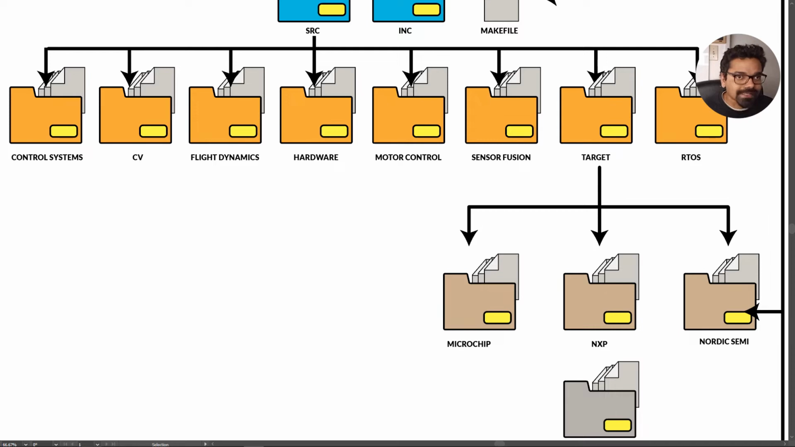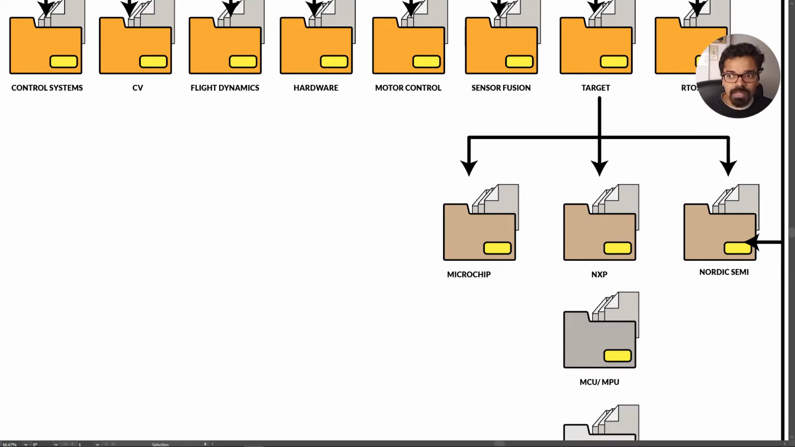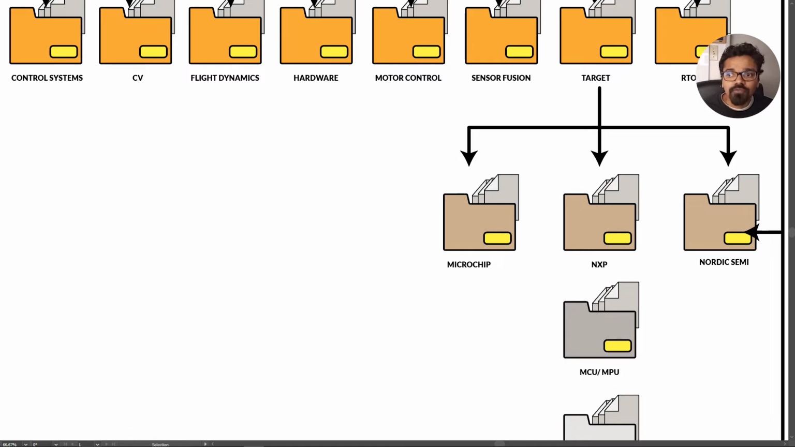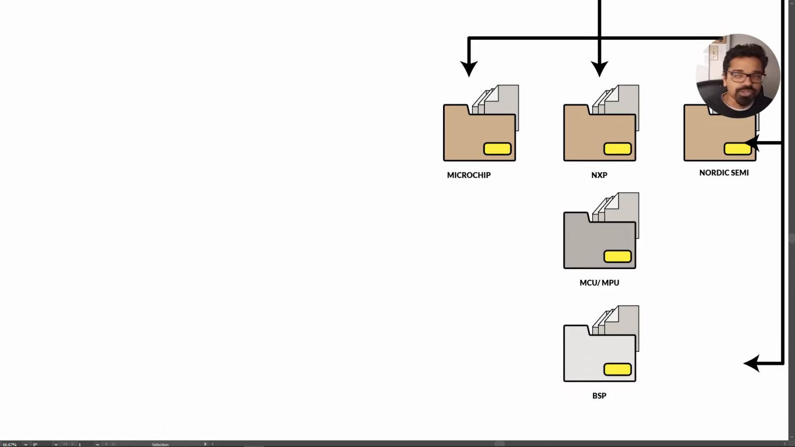I would rather organize it based on the manufacturer, and then from there organize it based on the MCU, which is the microcontroller unit or the microprocessor unit, and then from there organize it based on the BSP, which is board support packages. So this would be very specific to that particular embedded development board that your manufacturer might give, that will allow you to get started with the board. And that's how I would organize my folder structure.